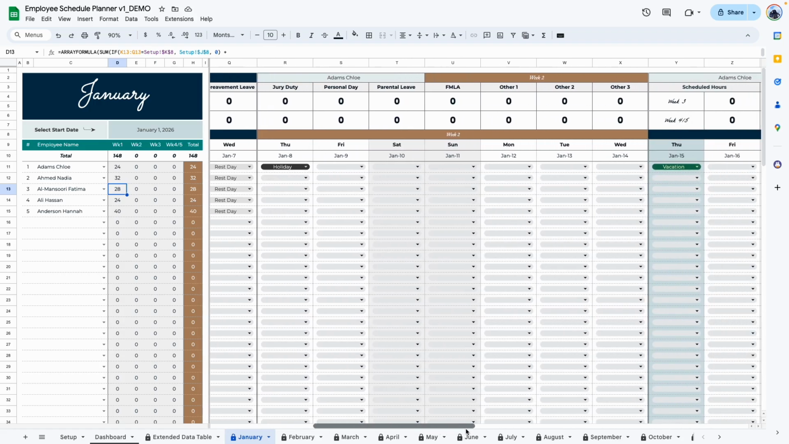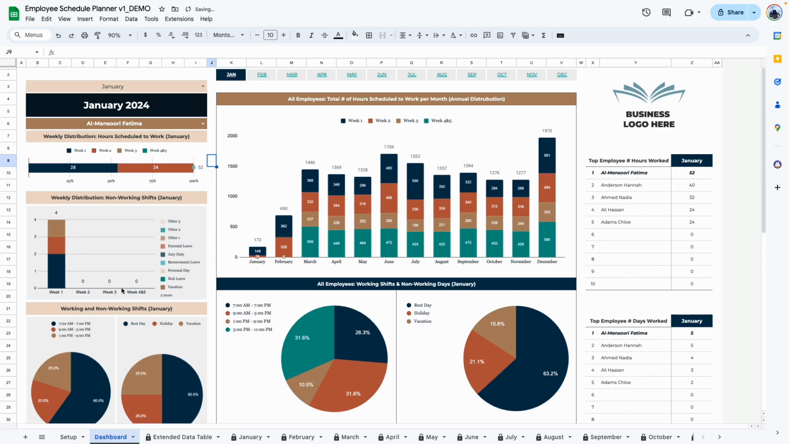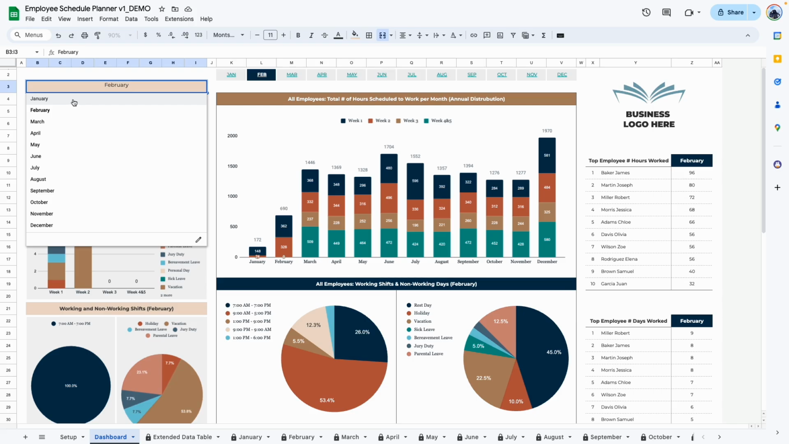Let's add 2 more shifts in week 2 for this employee. Let's say 7 and another 7. If you go back to the dashboard now, you can see we put 24 hours into week 2. Week 2 shows up here, 24 hours, with a total number of hours now being 52. So it gives you a distribution of the breakdown of the number of hours for that month for this employee broken down by week. If I change this to February, the same thing happens. This changes because the hour distribution for this employee is different month to month. So let's go back to January.